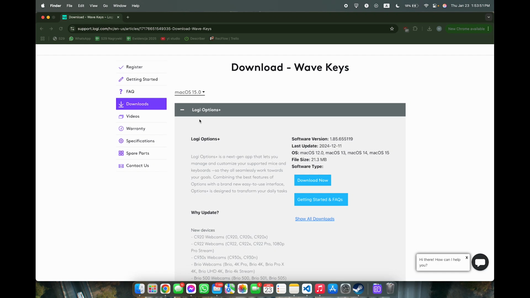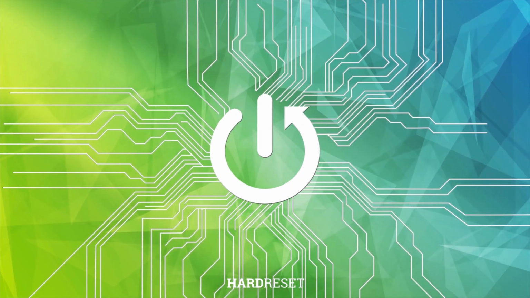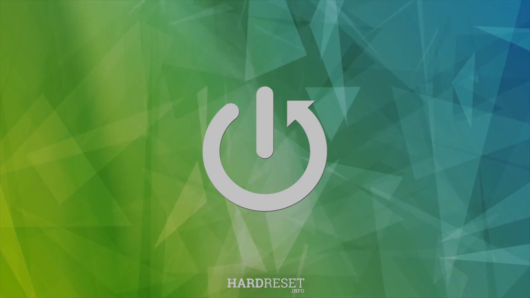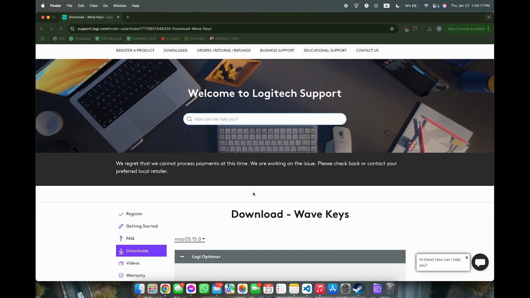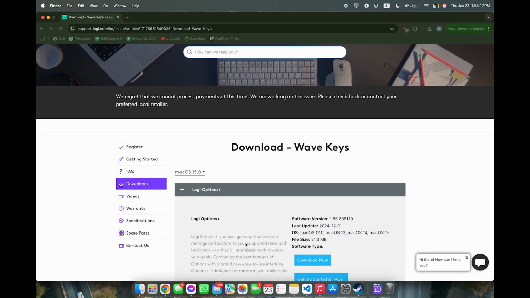Hello, in this video I'm gonna show you how to install the Logitech Wave Keys software for your Mac. You can download the software for either Mac or Windows, and in this video there will be a Mac version. If you want to install it on Windows, you may want to search for another video on how to install in Windows, or just follow this one, but the steps may vary.